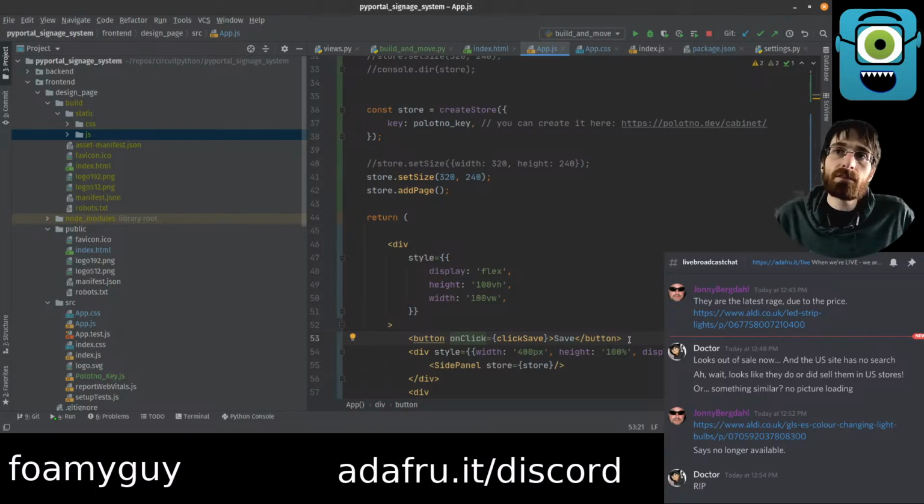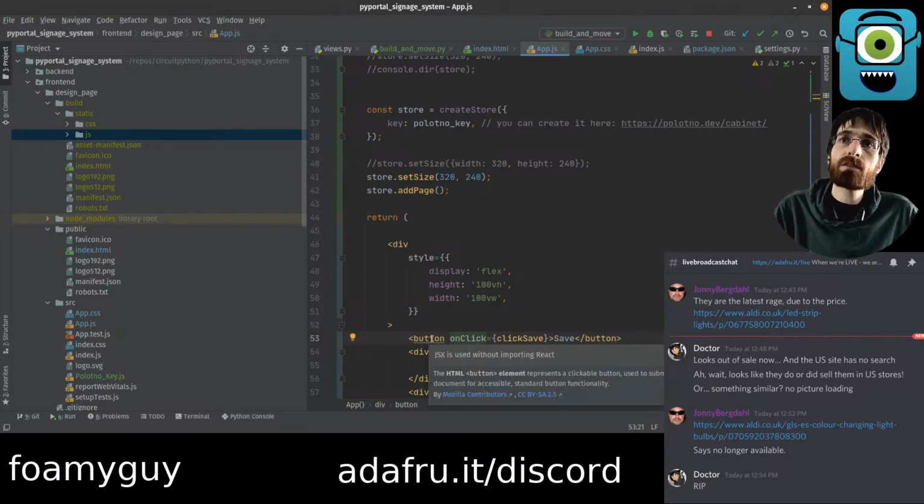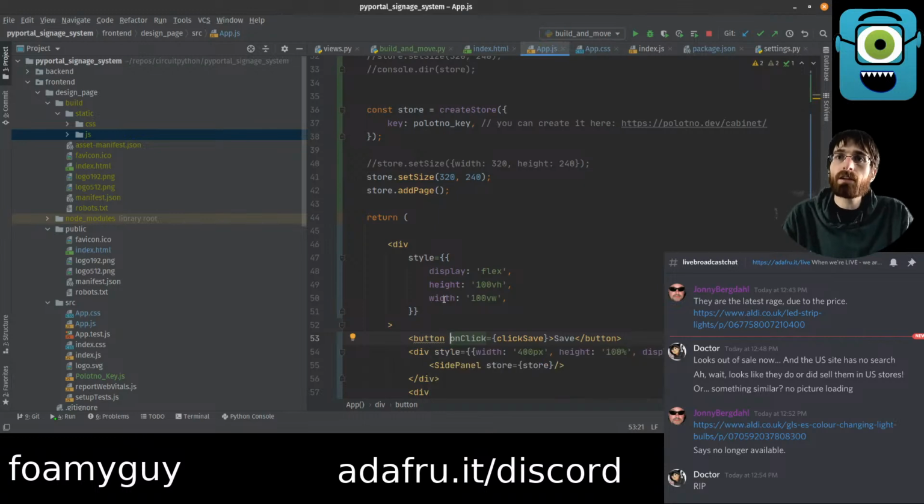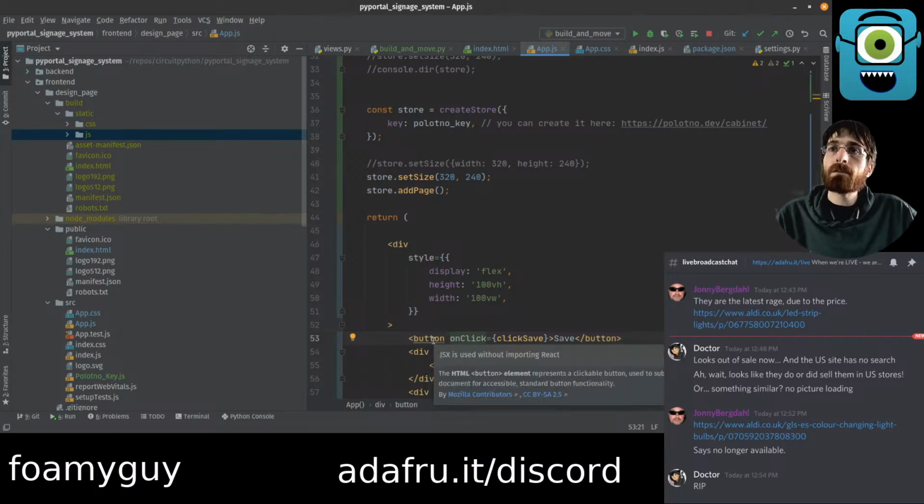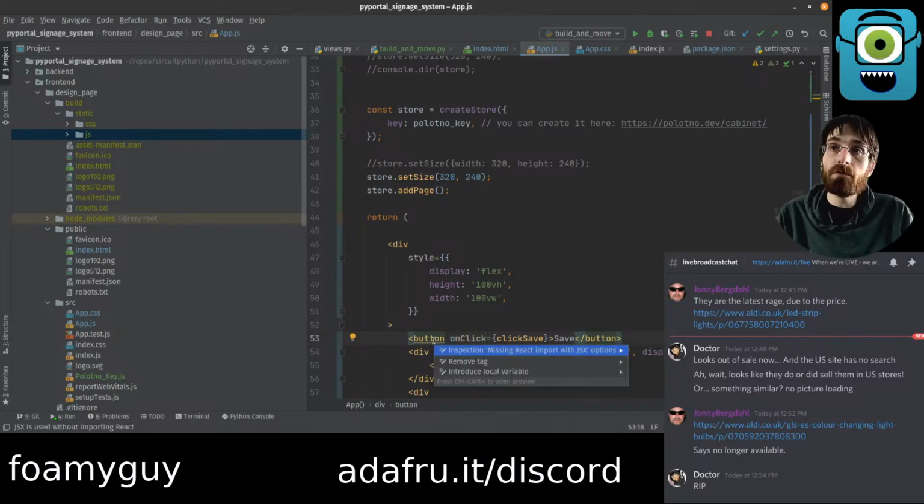Could maybe give it some style to change the way it looks, or the location of it. Is this? JSX is used without importing React. HTML button represents a clickable button used to submit forms. Okay. What do you want me to do about it? Missing React to import.